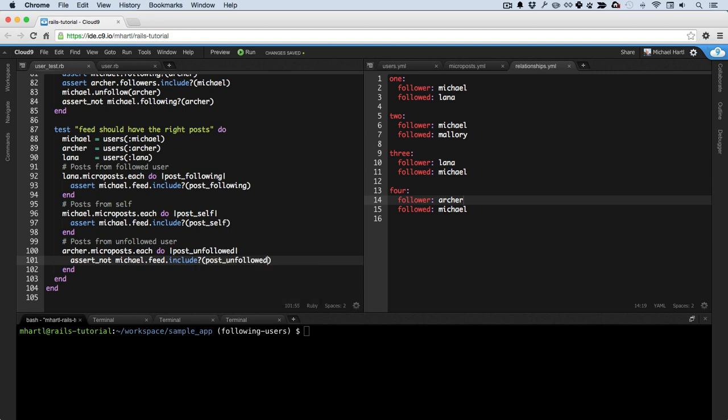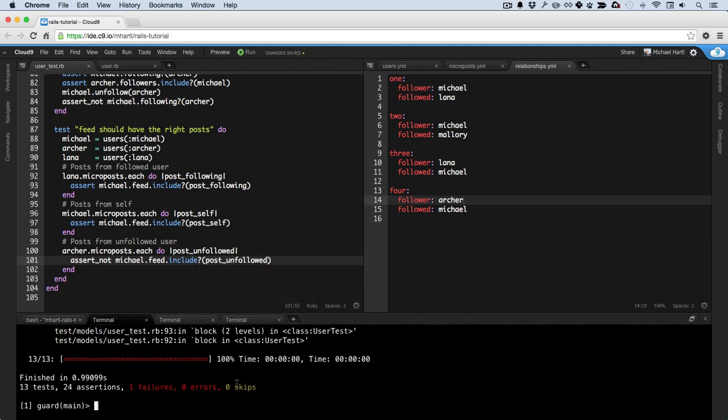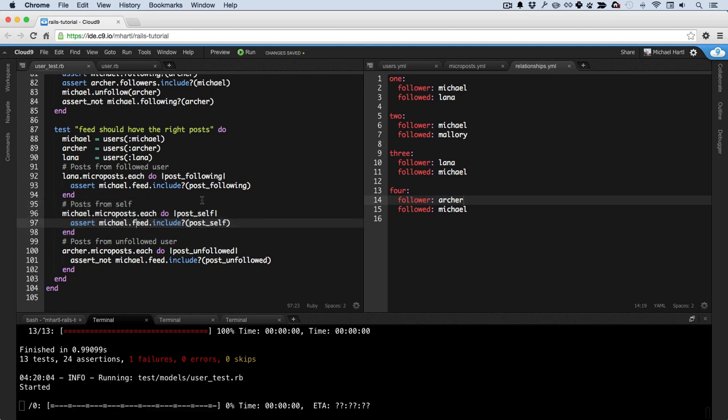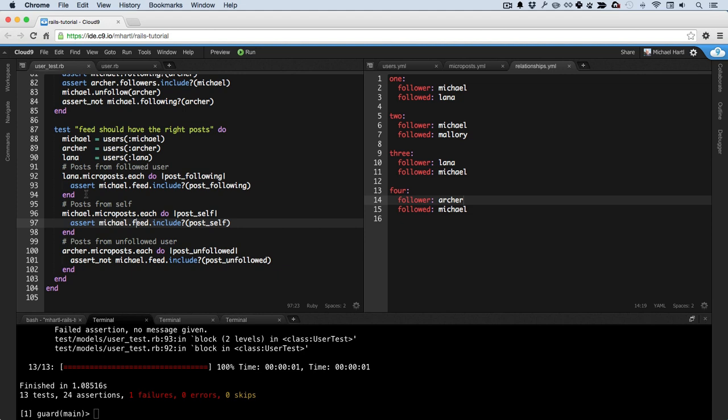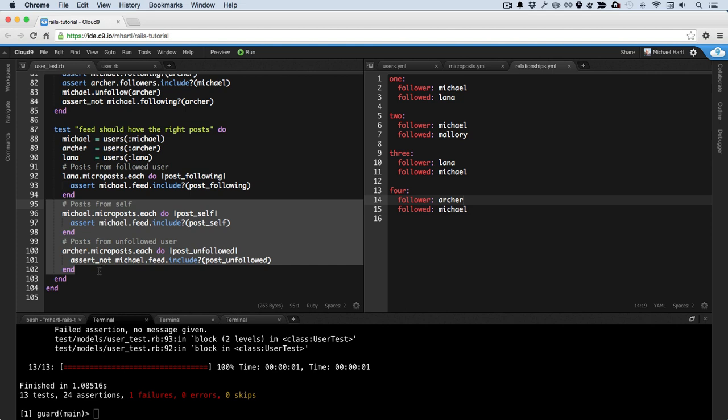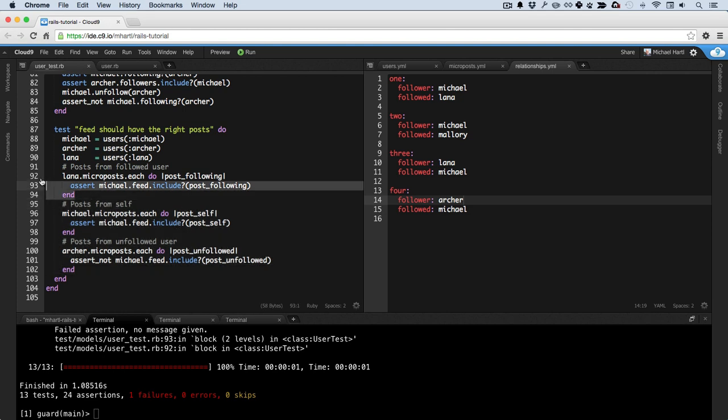Save that. Let's see, we should be definitely red. Some of these will pass, right? Because right now, these assertions will pass. But this test will fail overall because Lana's microposts don't appear. So actually, both of these are passing now. These are here mainly so that if we make any errors in our feed implementation, this will catch those mistakes. So what's failing right now is these microposts, and then these are here just as a safety net.